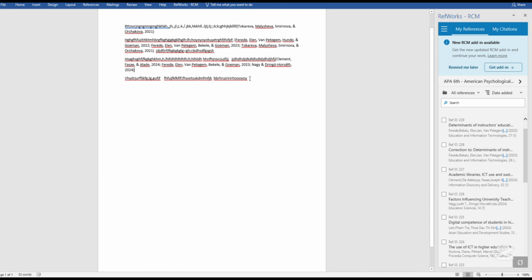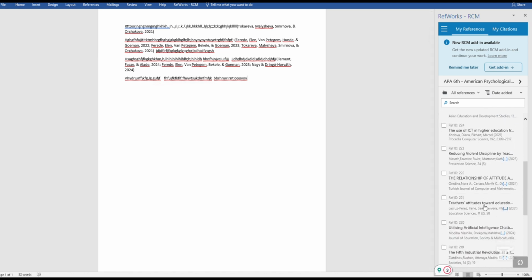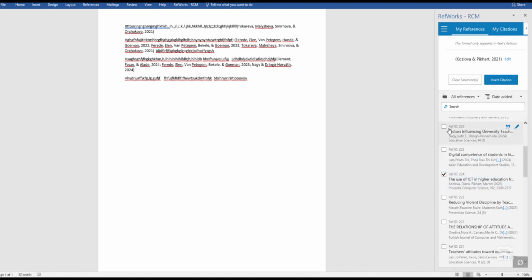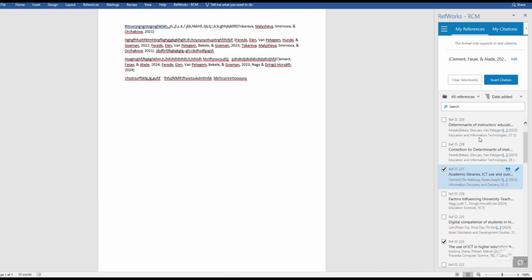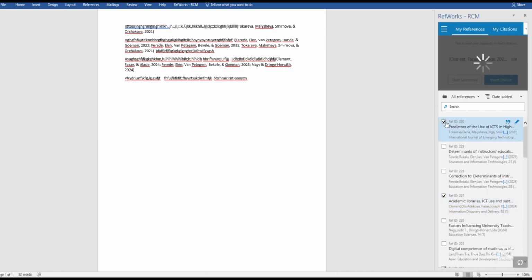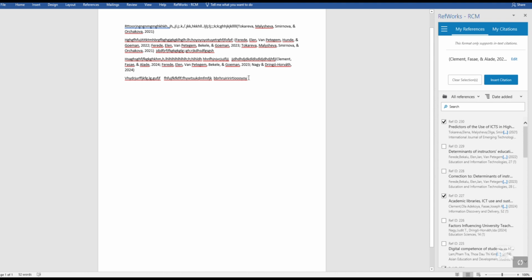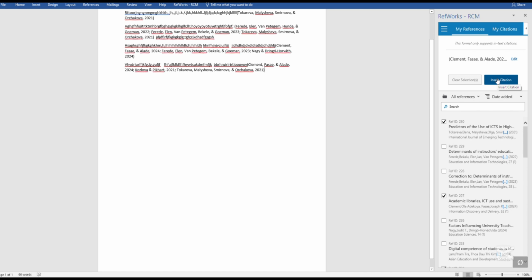I come to the last line. Let's assume this is my last statement I made, and I want to cite the author. So you ensure your cursor is blinking where you want to put the citation. And I come here to select the authors that said something I have on this line. So I come here and do insert citation. Can you see? It has inserted the citation.